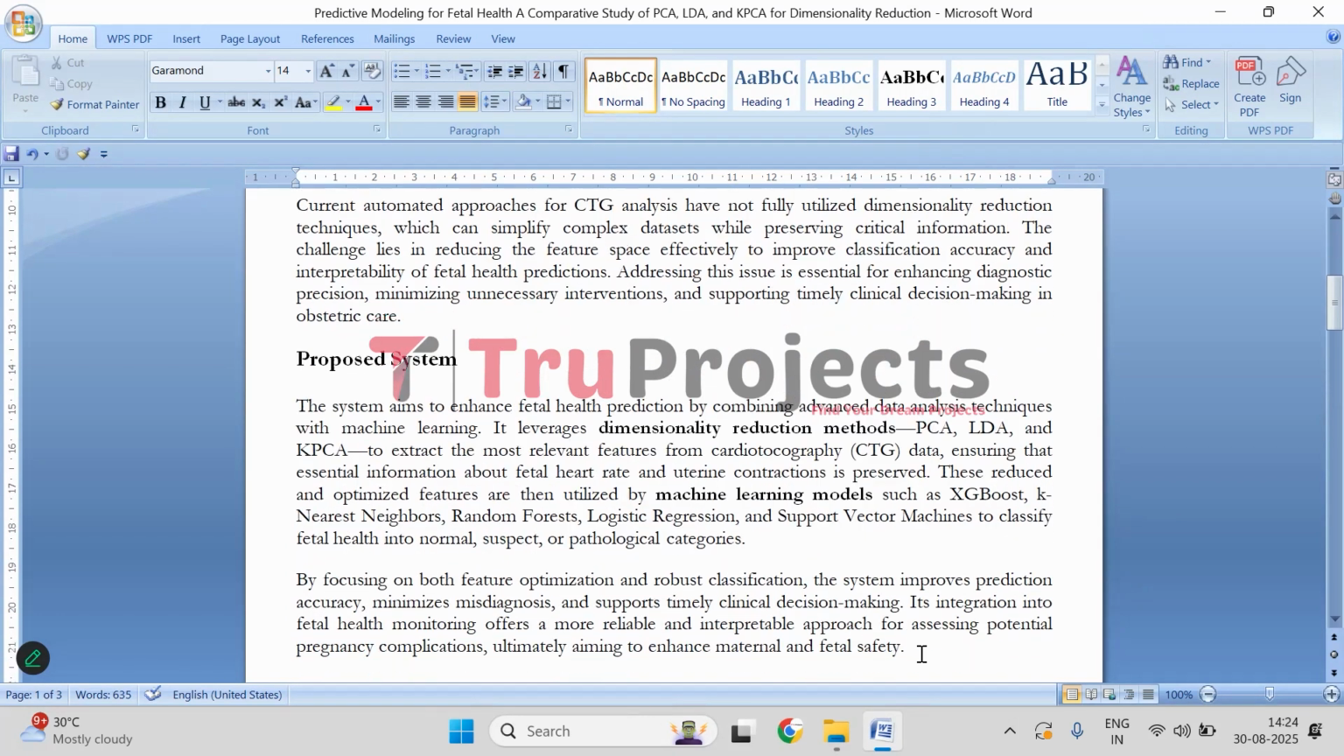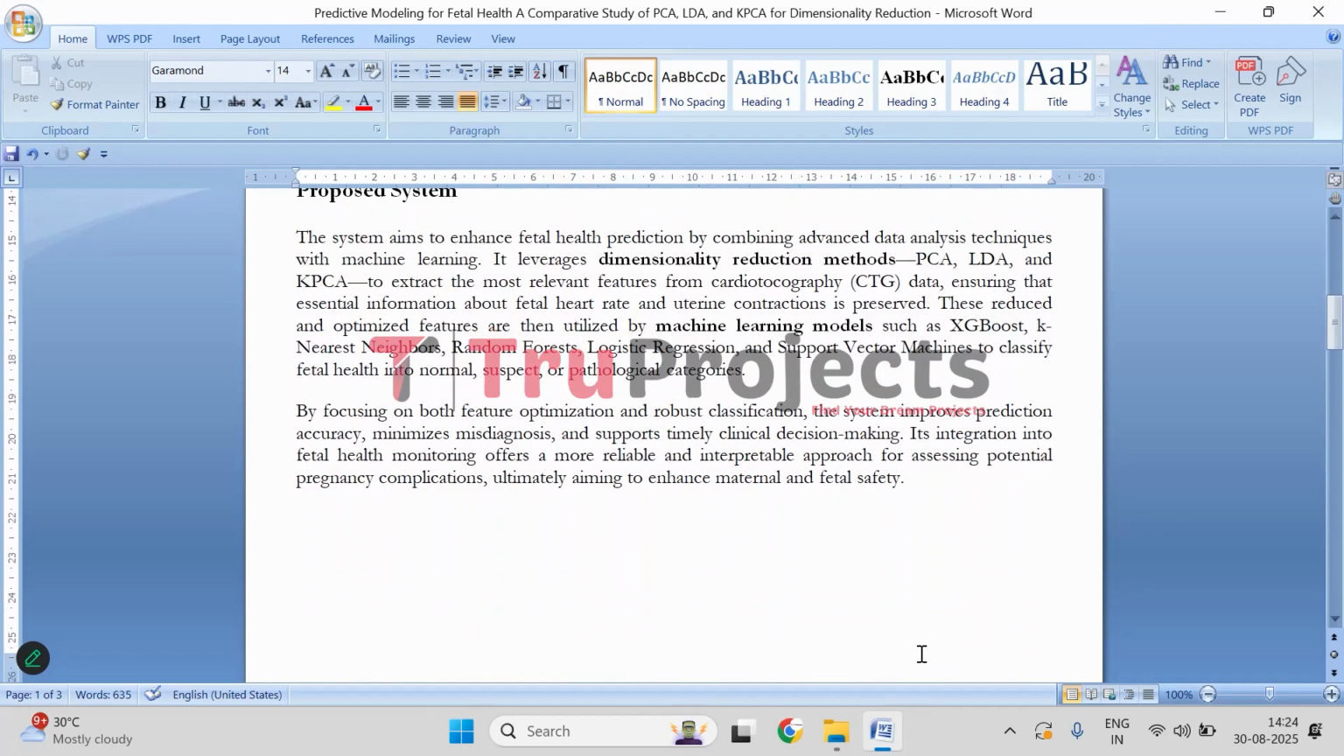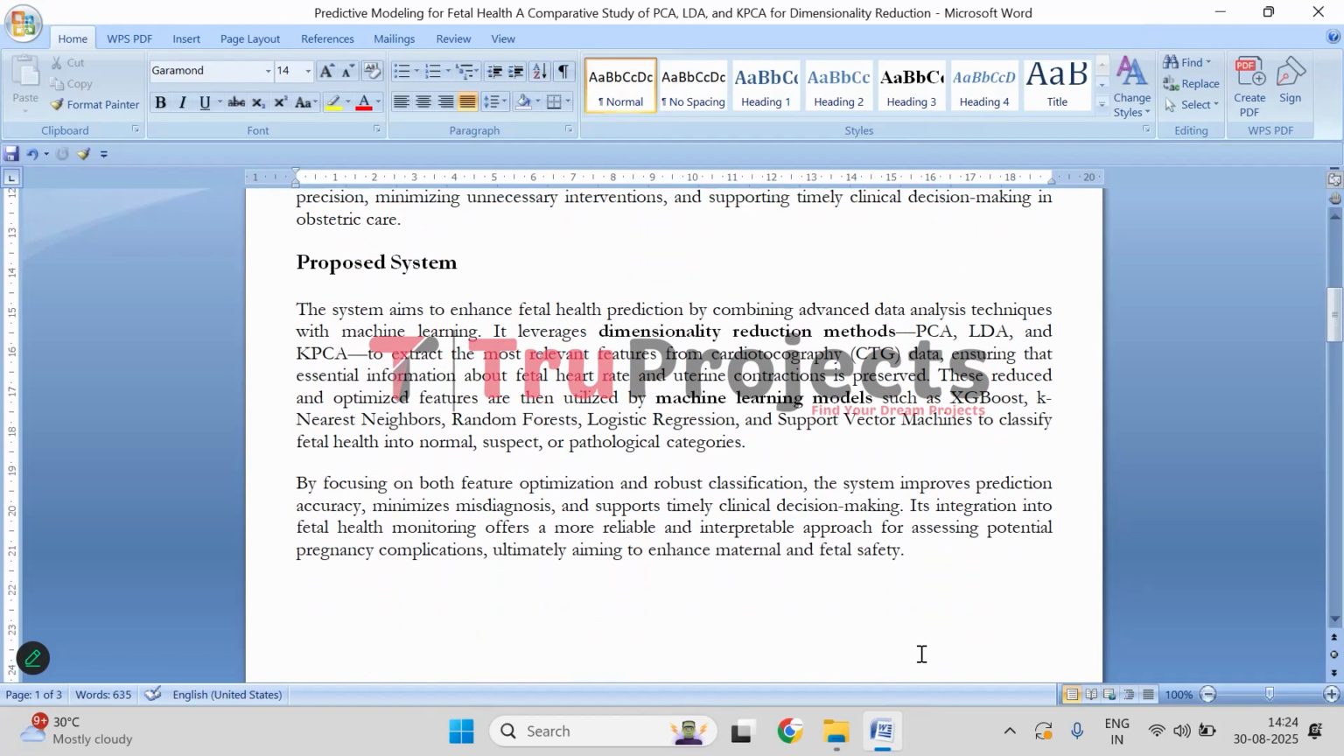So, this project is designed to enhance fetal health prediction by integrating advanced data analysis techniques with machine learning models. Here we will be employing multiple dimensionality reduction techniques, that are PCA, LDA, and KPCA. PCA is principal component analysis, LDA is linear discriminant analysis, and KPCA is kernel principal component analysis. These are used to extract the most relevant features from the CTG data, and this ensures that the essential information regarding fetal heart rate and uterine contractions is preserved while simplifying the dataset for more efficient processing.